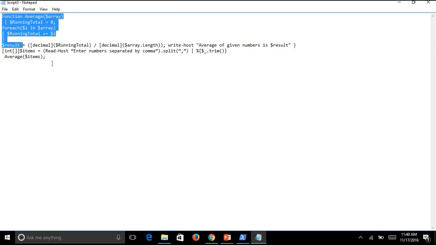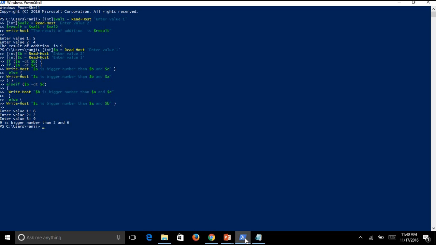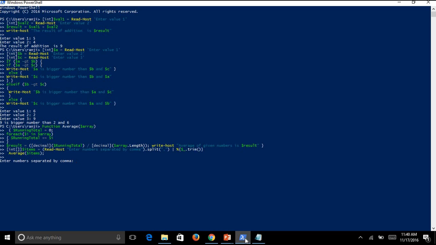You can see the running of the script as follows. It asks the user to enter the values separated by comma. Let's see 1, 2 and 3. Then the average of the three values is found and the average is written to the host.